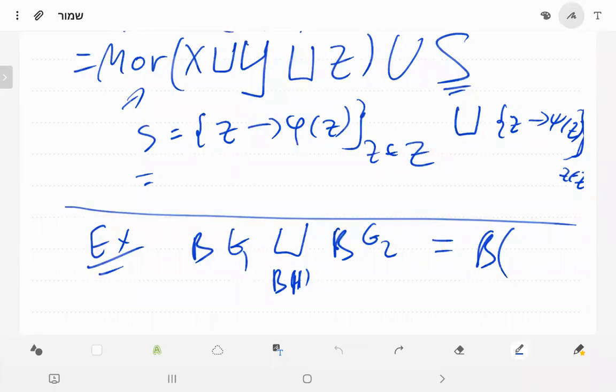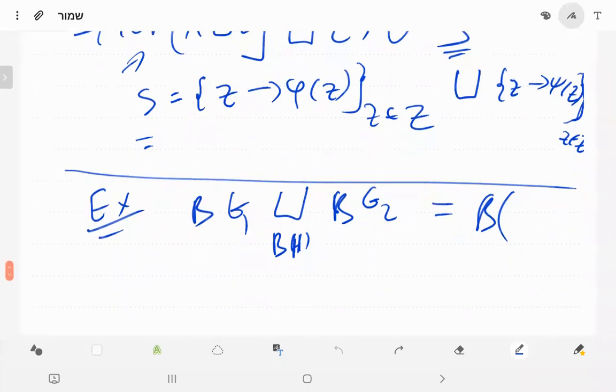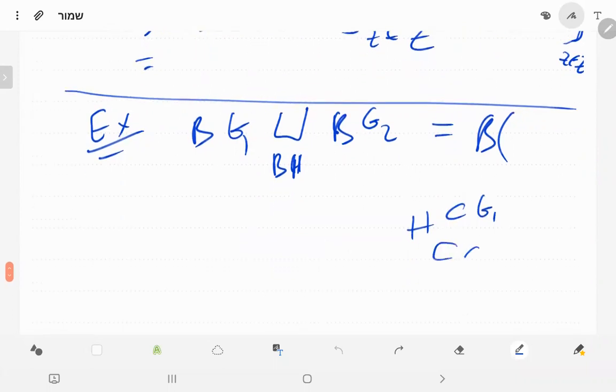מה זה H בהשוואה ל-G1 ו-G2? H זה תת חבורה של שניהם. כן, הוא מועתק לשניהם. זו המכפלה החופשית המאוגדת הזאת. אני חושב שקוראים לזה amalgamated product. כן, בדיוק, נכון מאוד.